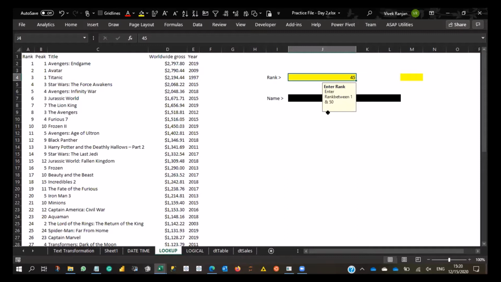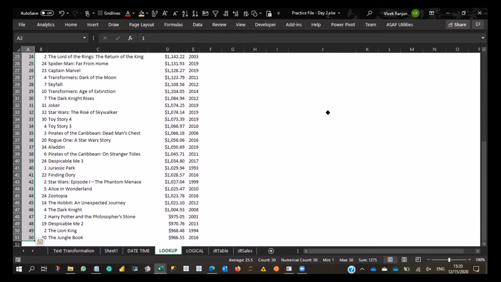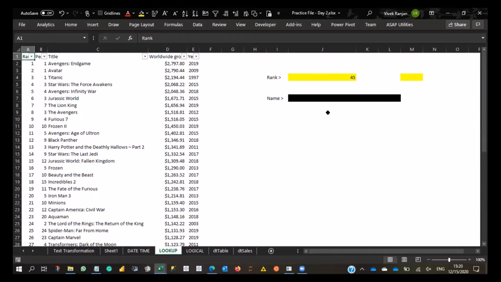What is the next question? Logical question which comes to your mind. Where to find? Where the information is stored. In this case, where I can find this rank? In column number A. Column number A, the 45th.